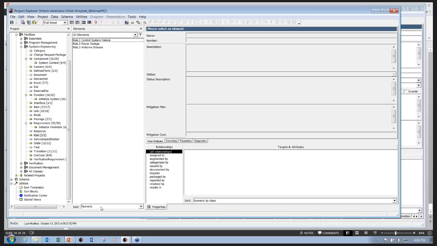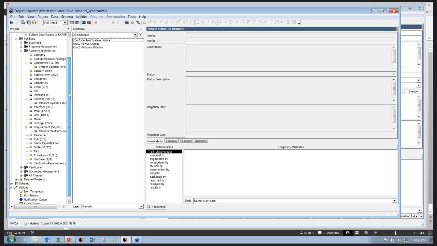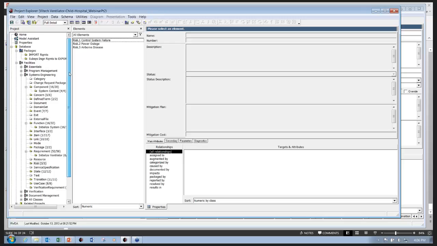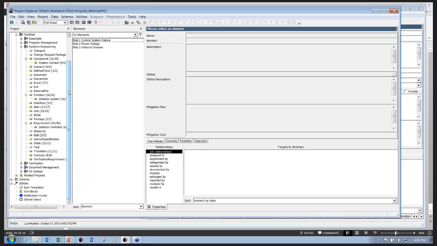Another question, Eva? I've got, let's do one more from John. Let's see, he says, is CORE a model-based systems engineering tool or a model-driven engineering tool?